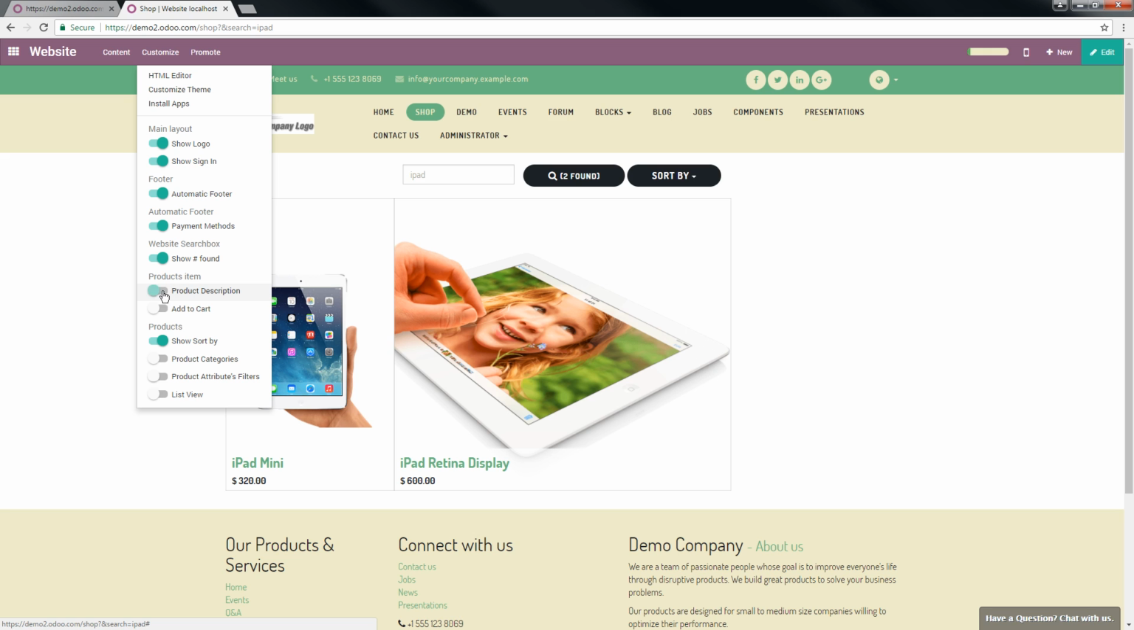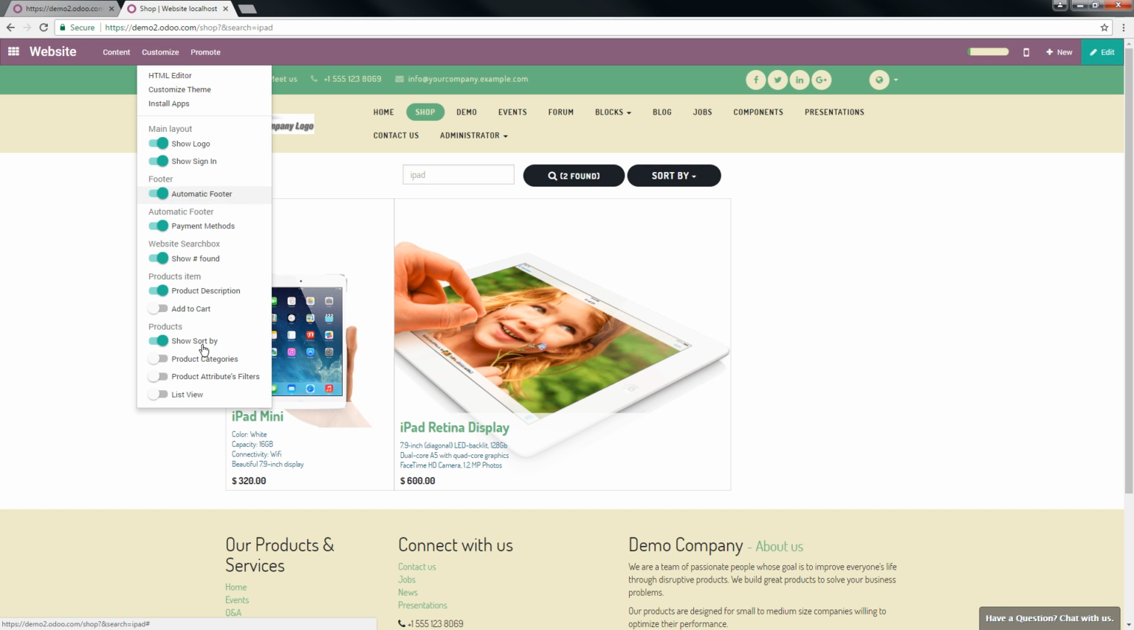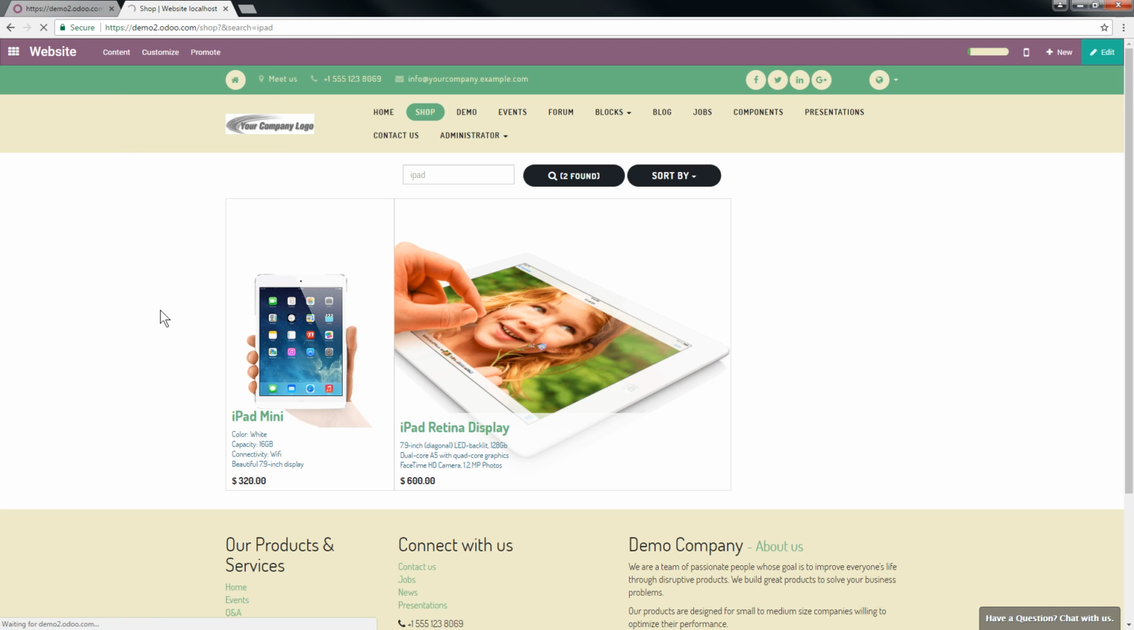We have the product description. We have the add to cart right now, so I'll go ahead and turn on that product description. You should see a description popping up over here. And this is the information. You could set the description on the back end as well as over here. But let's go ahead and customize. Click on the customize ribbon. I also want to turn on that add to cart, and I'll show you what the add to cart is.